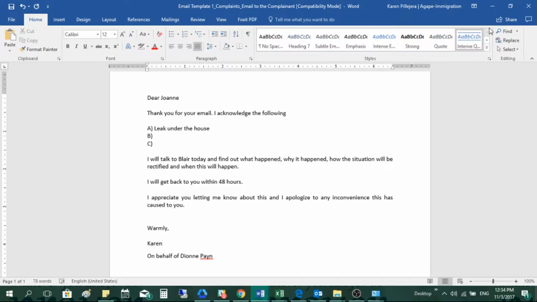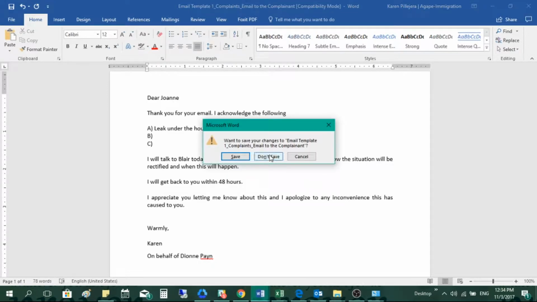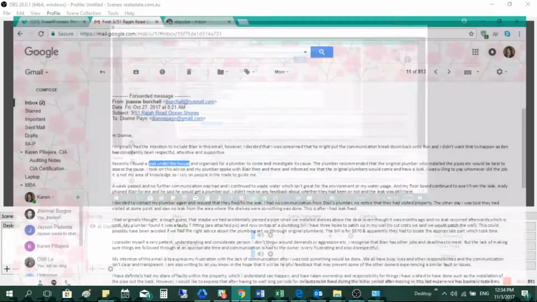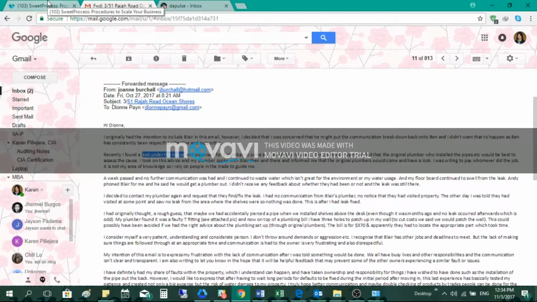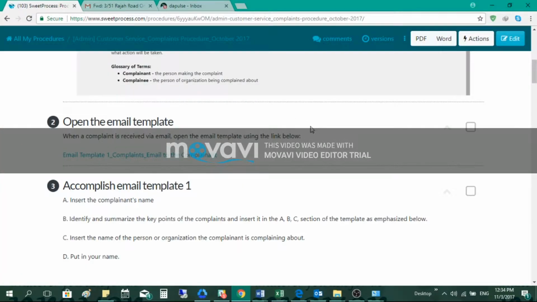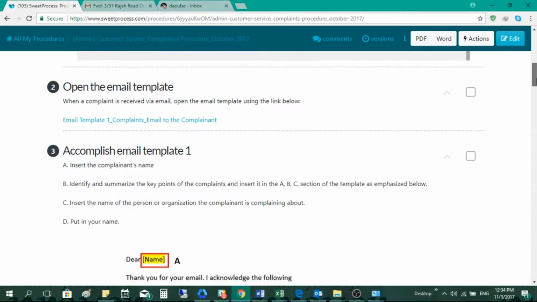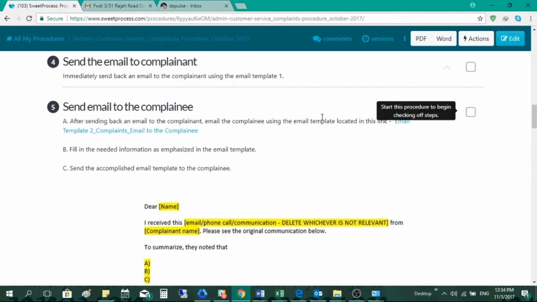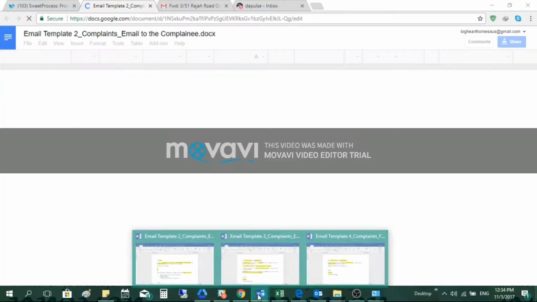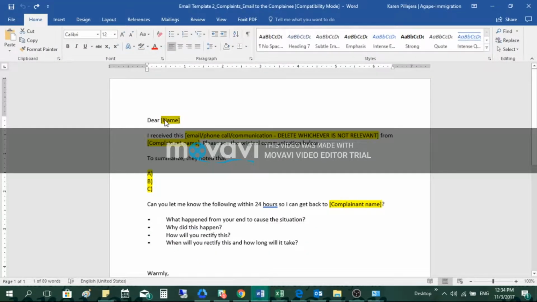Okay. And the next step is you will also notify the complainee or the person being complained about the issues raised by the complainant. Okay, this will be done by accomplishing the email number 2. This one. Okay, so download it here.